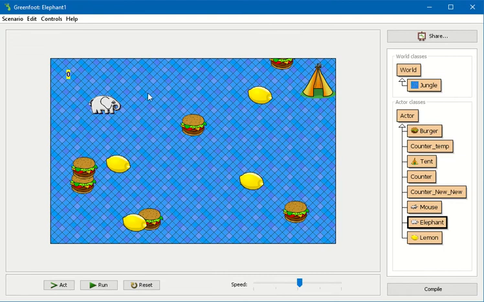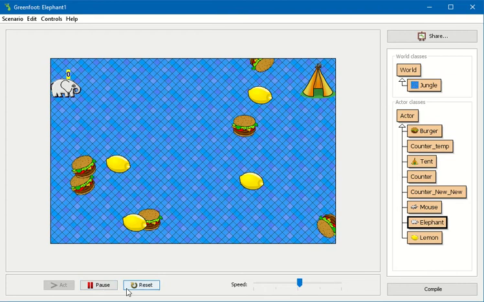So a few things happening, but I'm getting points in essence for the burgers and the lemons, different points, and I've got one counter there. I'll add other counters in due course, and I've got a tent there where the burgers can be safe. So let's just move me out of the way here. Let's just run that. There we are. Well, they've gone. Some of them got hidden in there.